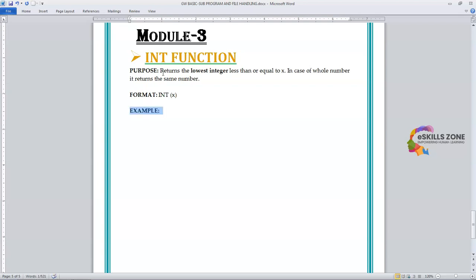The example is on line number 10. If we type J equal to INT(3.9999), and then on line number 20 we type PRINT J, and we run this program, then the answer will be 3, because the INT function does not round off the value. It only gives the lowest integer, and the lowest integer in this case is 3.